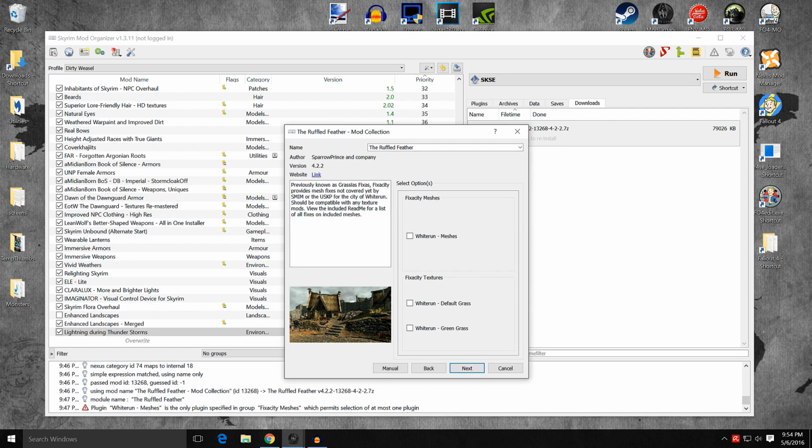Fix a City provides mesh fixes not covered yet by SMIM or USKP. Essentially, you'd have to go through and look at the actual ones that are covered by this. Probably this is a typo. It probably is for USLEEP, but it's basically Unofficial Skyrim Patch is what he mentioned. But if you ran it through TES5Edit, it would tell you which ones are overriding or if there are any conflicts. So just use this with caution. It does include a readme with a list of all fixes on included meshes. So I'm going to leave this off for right now.